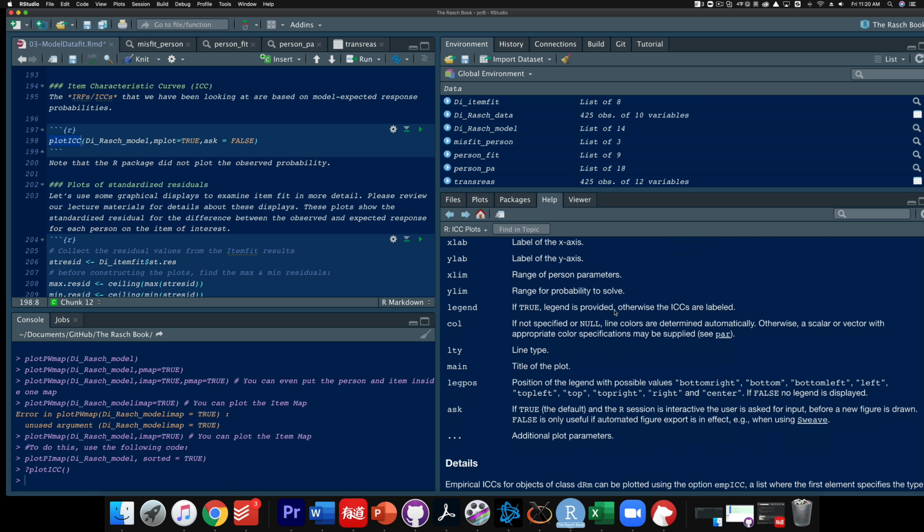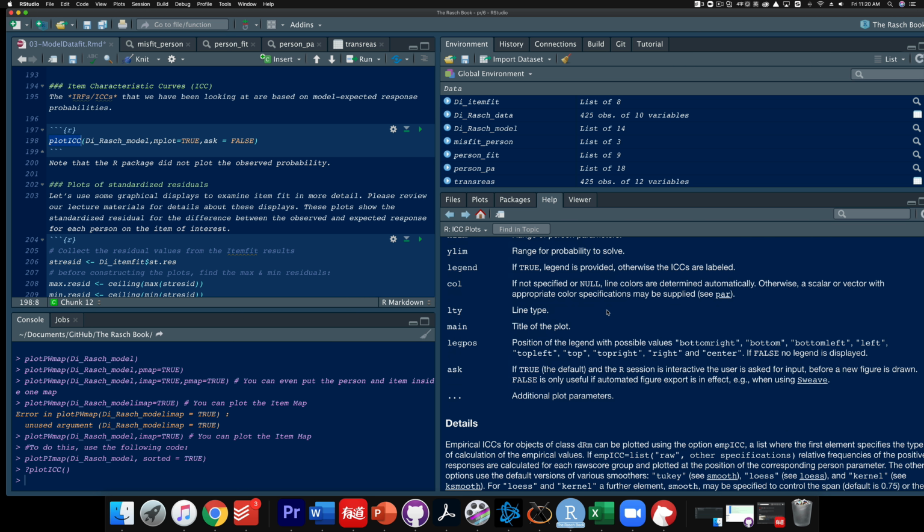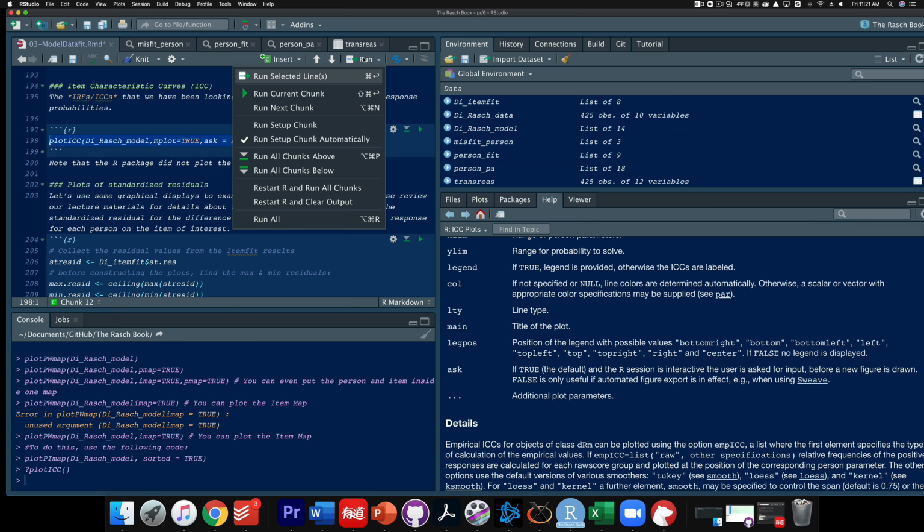Ask here is false. If ask is true, the action is interactive and the user is asked for input. I just want the console to print out all the ICCs at the same time, so that's why I selected false. When I run the code, it's going to automatically give me all the plots.